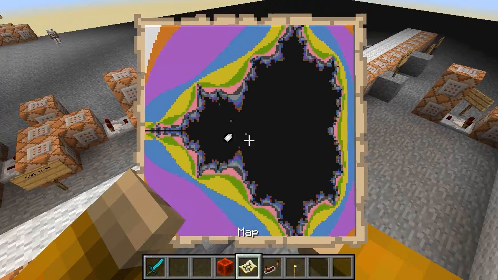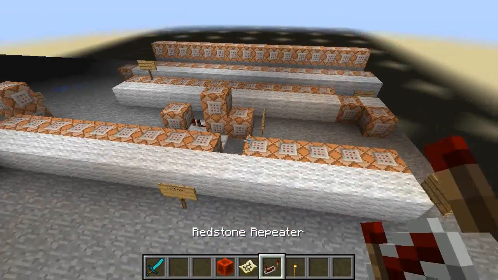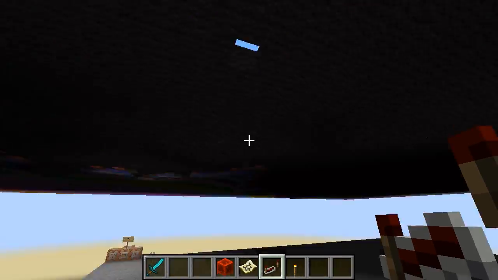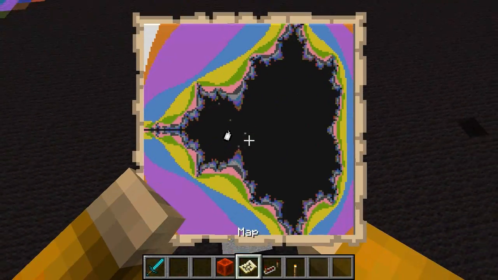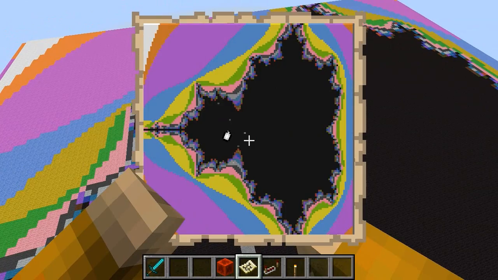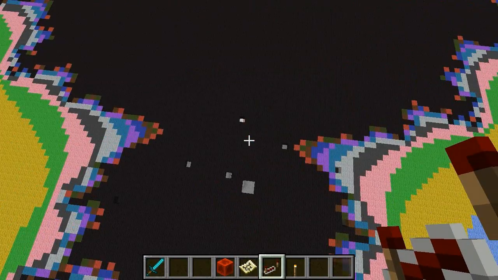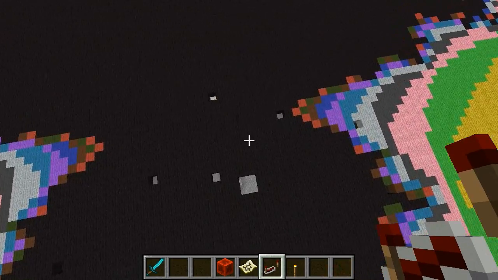I have got something wild for you guys today. It is fractals in Minecraft, computed via a command block computer. And I am going to try to explain what's going on here. We've got a beautiful picture of the Mandelbrot set that has been drawn in colored wool by a command block computer, and I'm going to try to explain it.